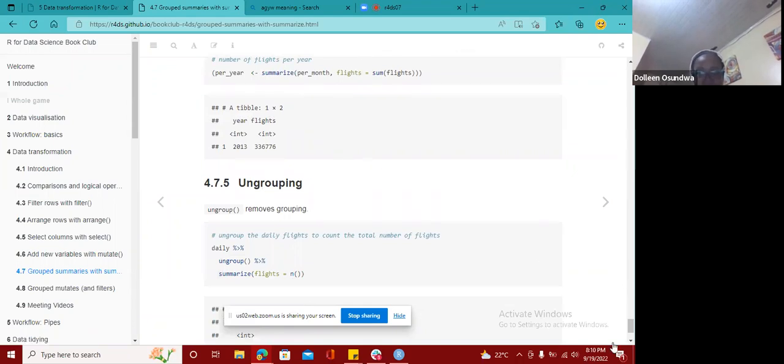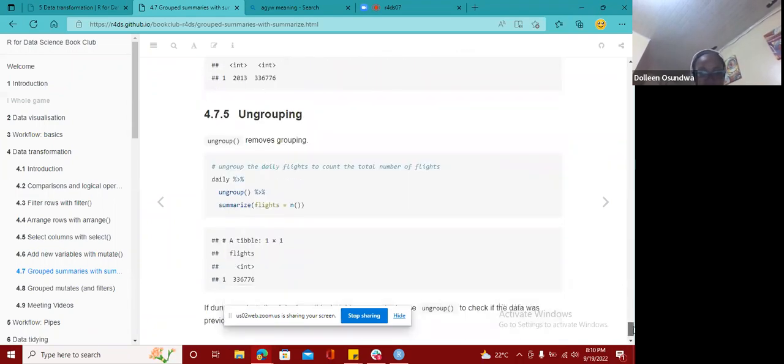For ungroup, here you can use the ungroup function. If your data set has already been grouped and you want to analyze it, you can ungroup that, then summarize or do an analysis on your data frame.